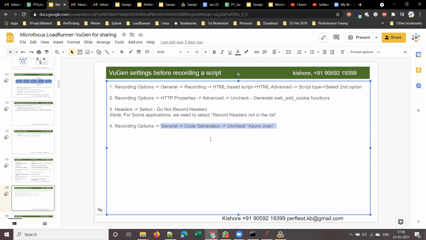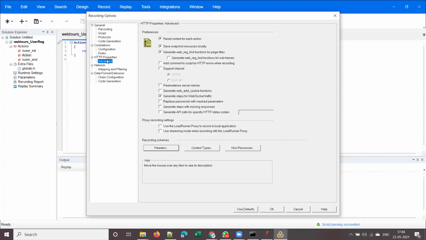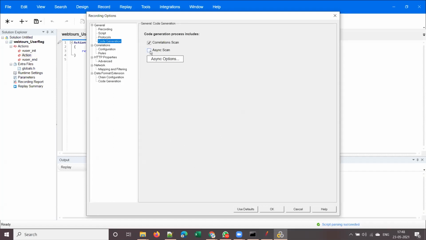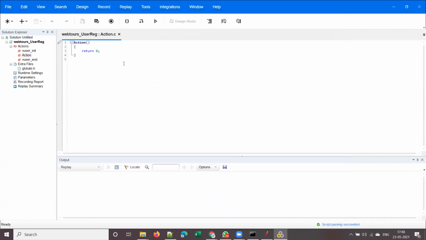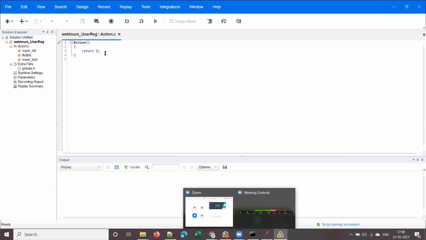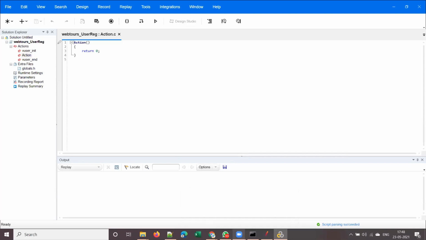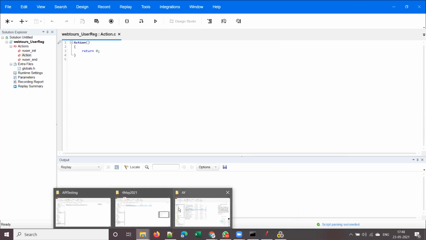Next one is recording options, general, code generation. Uncheck this async scan. And let's try to record a script now. As I have to restart my machine because Web2s is not working, hold on, let me try to fix that issue.